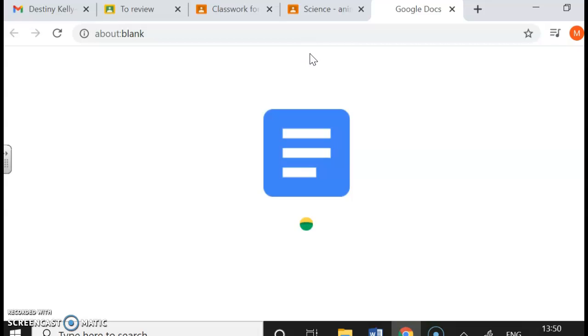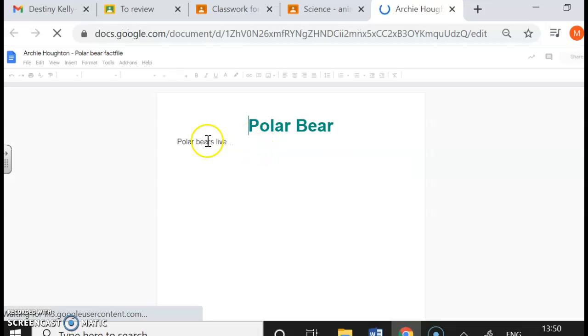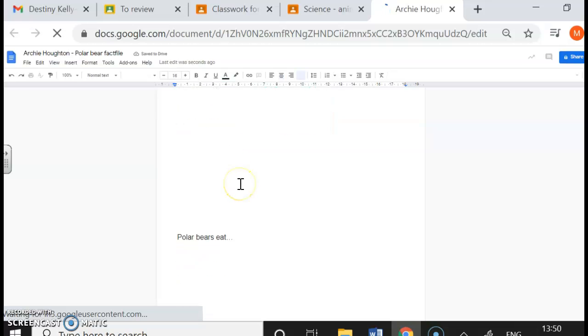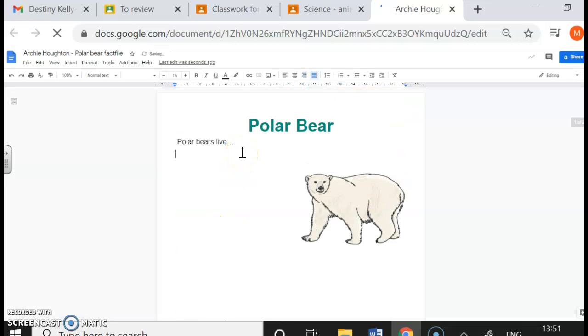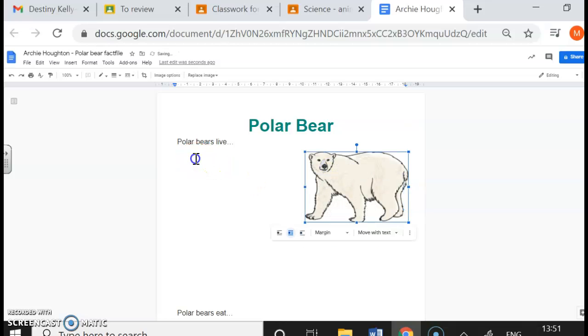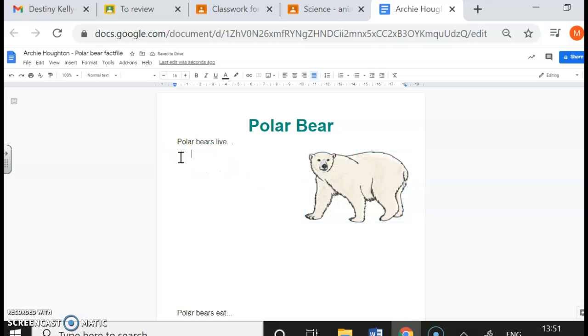So I'm going to open that with Google Docs, and then once it's opened, you can do your research around the polar bear, find out about where it lives, about what they eat, and how they survive. So you can write a little bit about the polar bears for each one. If the things move around, you can just move that back up so it's in the right place. So polar bears live in the North Pole in the Arctic.